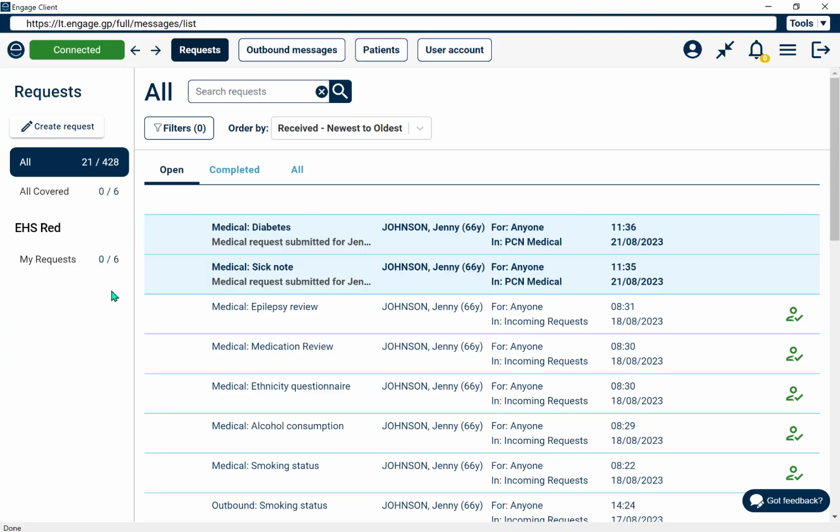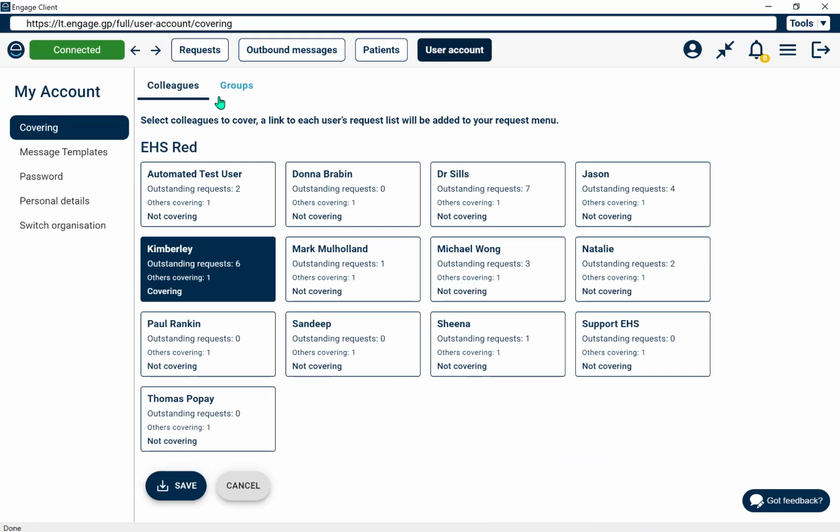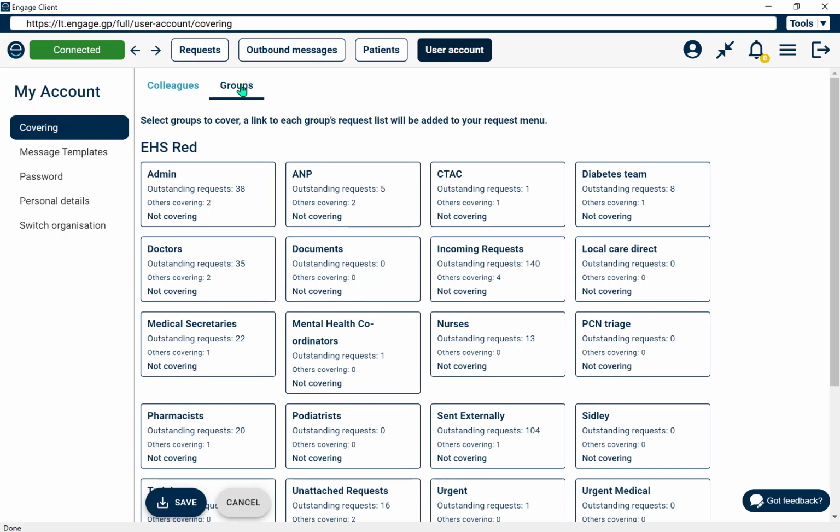The first thing I need to do is cover any groups that I may be a part of. To do that, I'll go to my user account. You can see I'm currently selected covering, and I can go in and select any colleagues who are part of my organisation, who I may want to cover. But I can also go and select any groups. These groups are set up by your organisation.